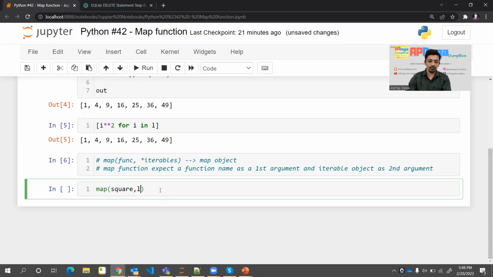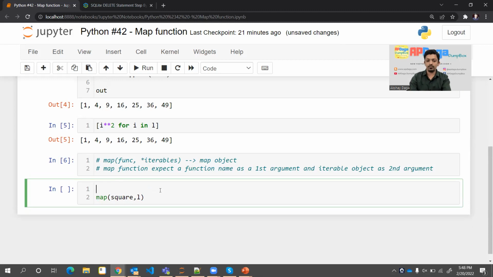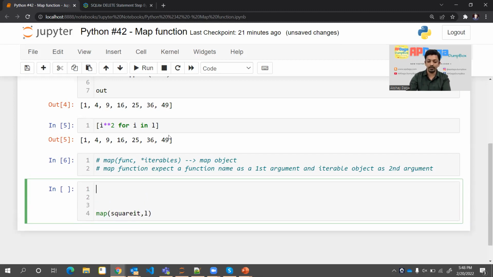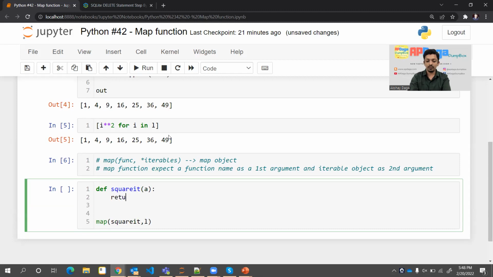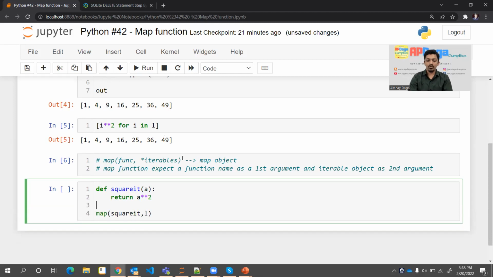For whatever logic here, I want to do the square thing, so I'll write my custom function. Before that I have to define square_it. So I'll write def square_it(a), and it will return a square. So now we know whatever value you pass to this function, it will return the square of that particular input value. So I have passed the name of the function, that is square_it, and I have passed the iterable object.